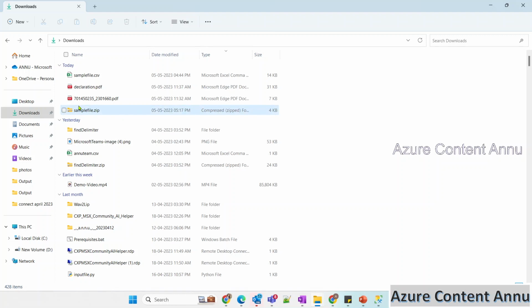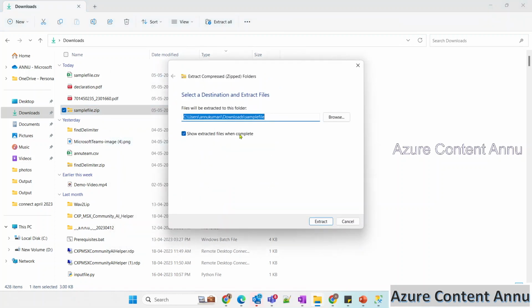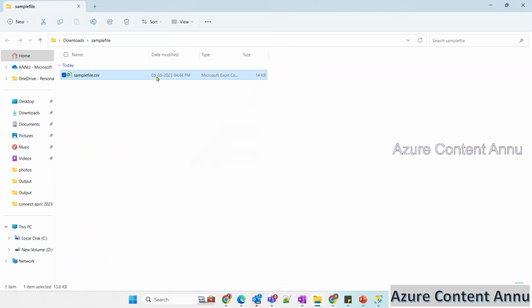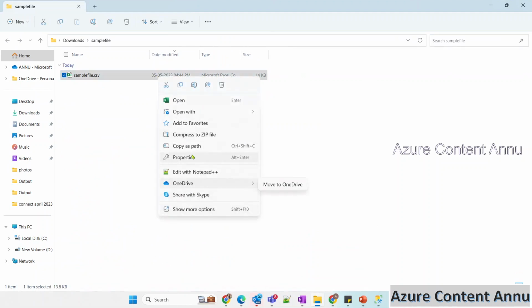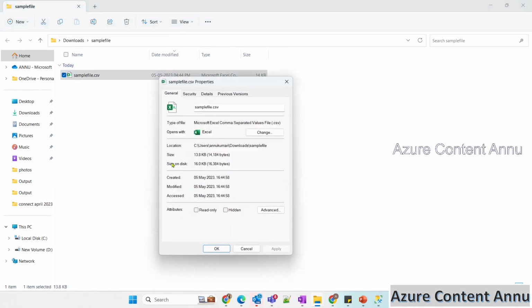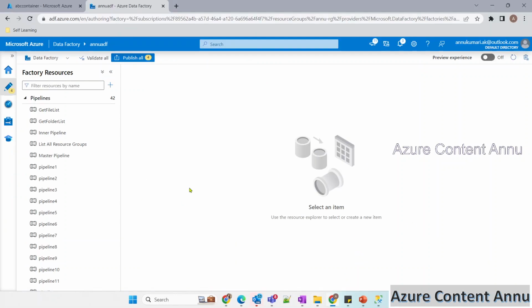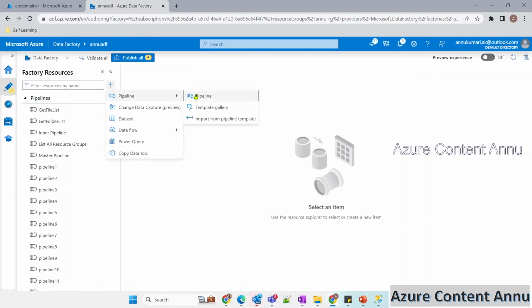And similarly, if we want to decompress this file, that means if we want to unzip this file, we simply extract this file and select the path and it will extract the file. And if we now see the properties of this extracted file, you can see the disk space is increased. Now the question is how to achieve the same thing using ADF pipeline. In ADF we can achieve the same thing using copy activity.